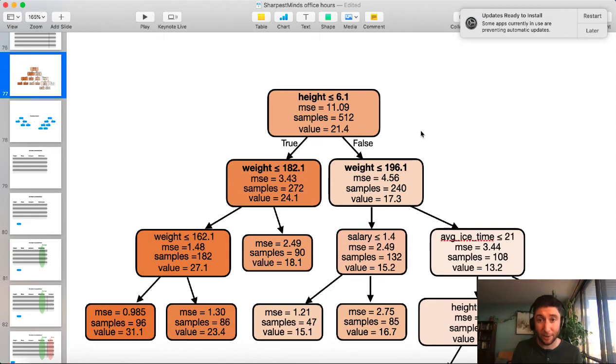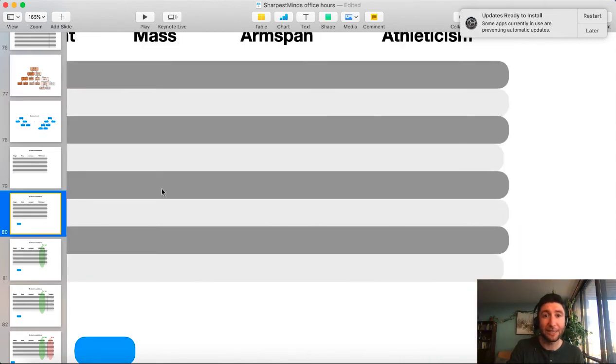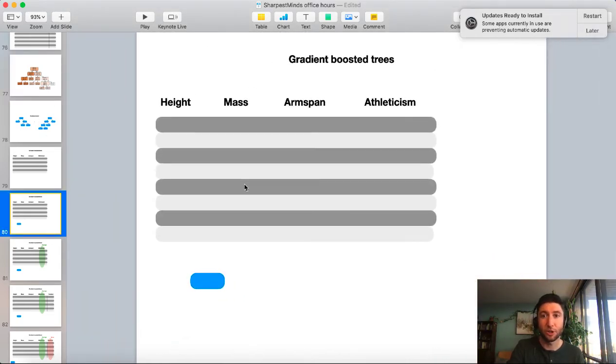I could have a zero-layer decision tree, and it would still give me a prediction. The prediction would just be the average. That's exactly what the first step of gradient boosted trees is going to be. We're going to create the very first node in a decision tree, which is just going to return the average value of the thing we're trying to predict.